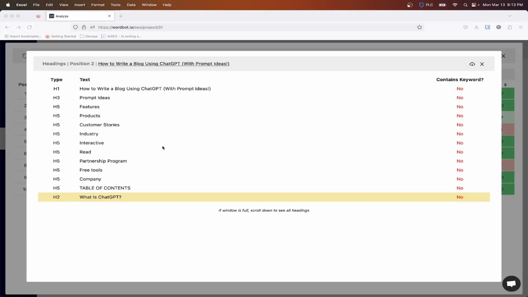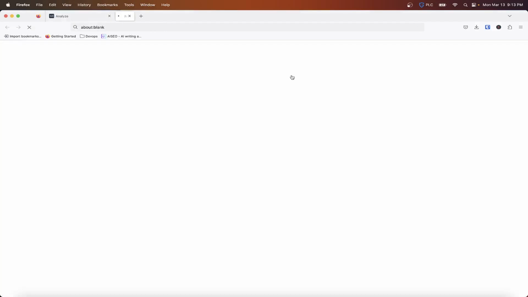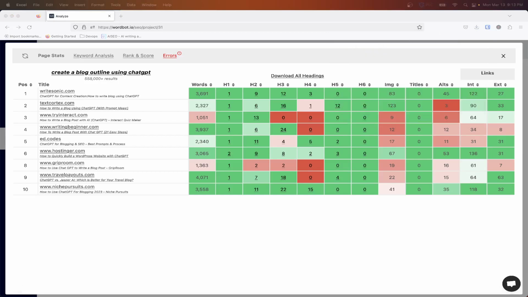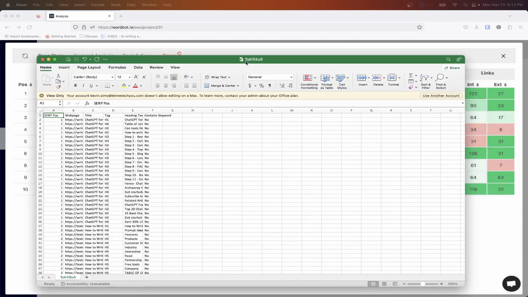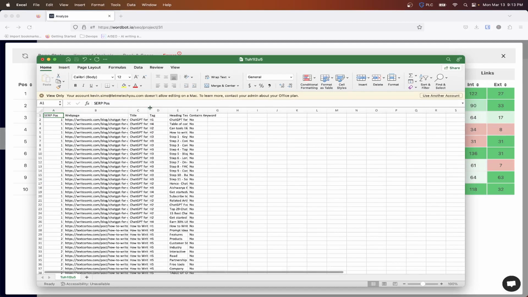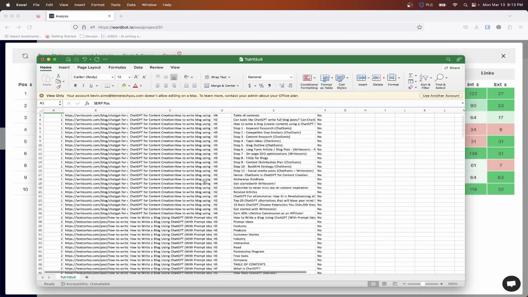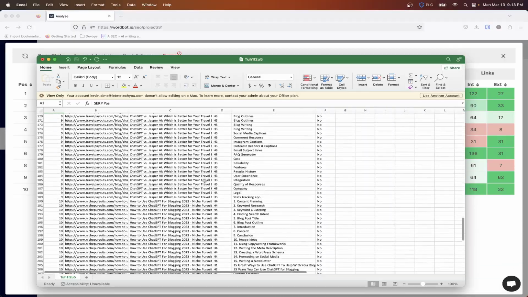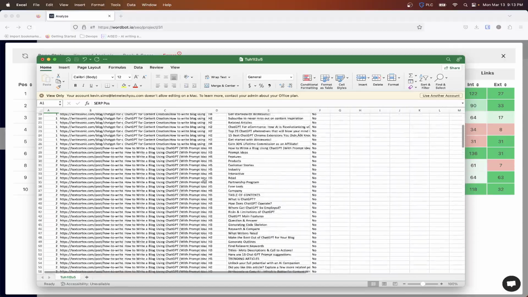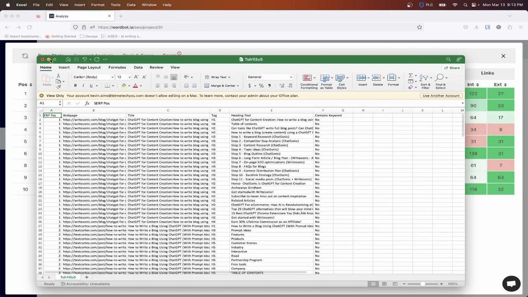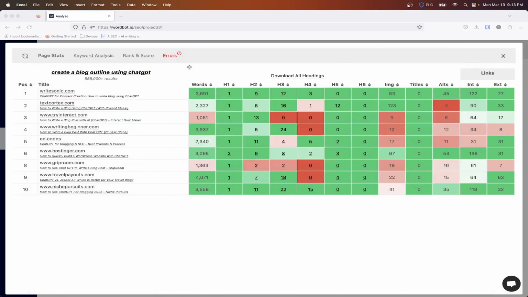And if you want them for all of them, you can go up to the top and click download all headings. This is going to come back with a lot more results. As you can see, it gives the position, the title, the tag, and then the heading content. So now we have all of the results for the particular analysis that was run. So that's everything for the first tab. Now off to the keyword analysis tab here.